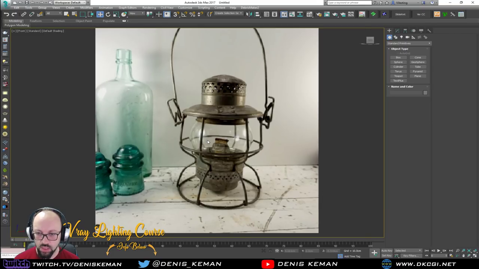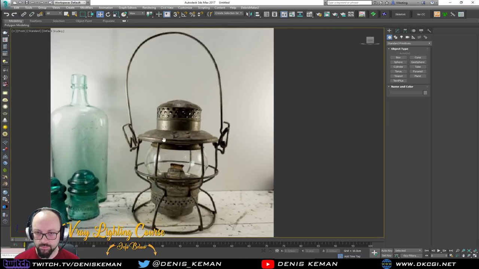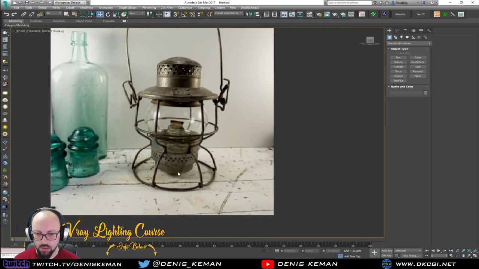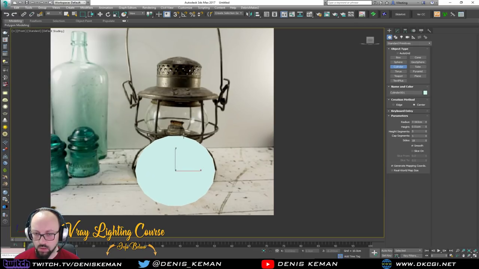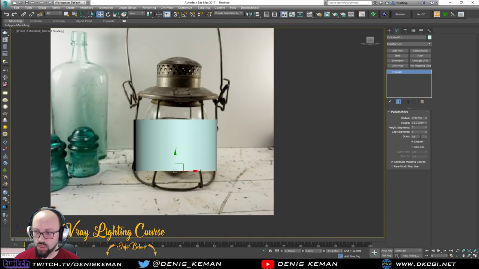Now we can start working on this thing. And what does it have? It has 1, 2, 3, 4, 5, 6 more or less. Six means 12. All right, so a 12-sided cylinder for this thing would work just fine. So like this radius. All right. Rotate around 90. Say go by 12.